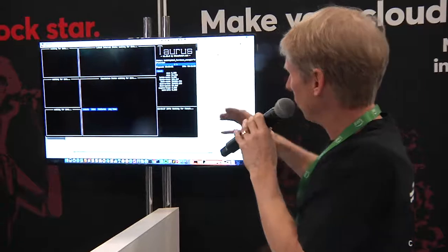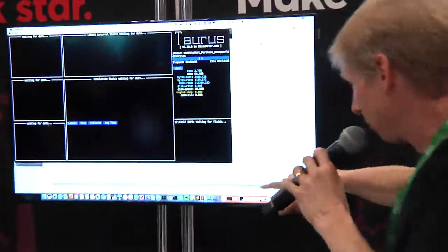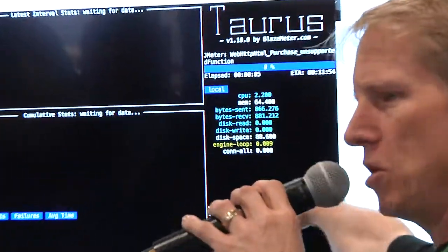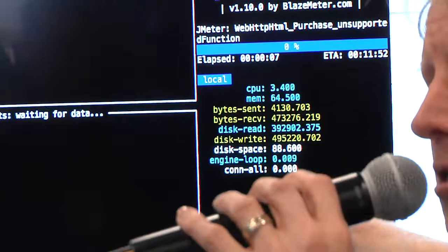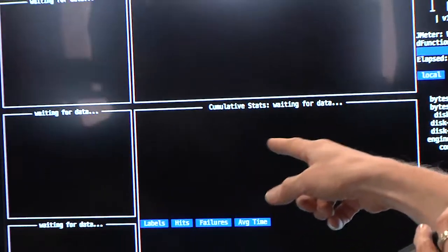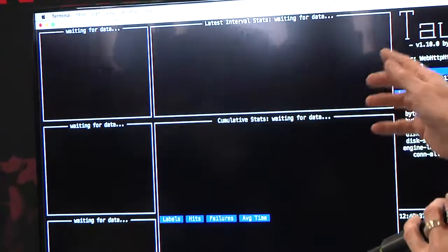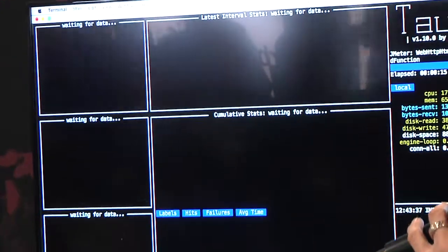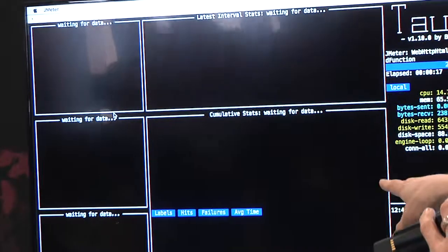And here we go. So we can see what's being run. Over here on the right, I have local CPU and memory stats, to make sure my test harness is not the problem. On the left, I'm going to see data points about how many users I've run, response time, error rates, and I'll see some cumulative stats in the middle here.